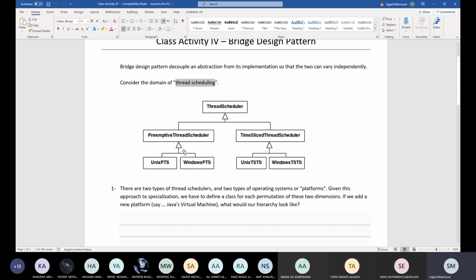And what's happening here is that we have a thread scheduler, and there are two types of thread schedulers. One is your primitive thread scheduler, and one is your time slice thread scheduler. So basically, two different kinds of algorithms we have. And it has its own implementation when it comes to Unix and Windows, and so is true for the time slice thread scheduler. It can have a Unix implementation and a Windows implementation. So moving forward, what we are saying here is that there are two types of schedulers and two types of operating systems or platforms.